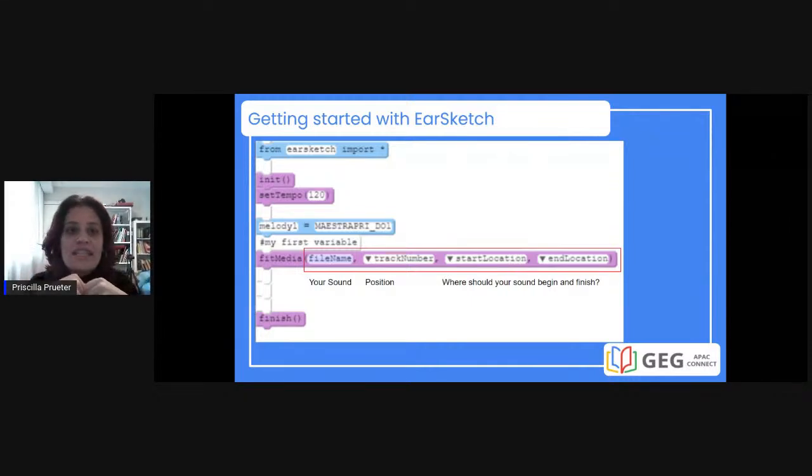A function is a named section of code that performs a specific task. So using the fit_media function, we will be able to choose a variable, the sound, and the position inside the audio workstation, a track number. It helps a lot when you have many tracks. And where this sound should start and end. So we have the start location and the end location. So let's do it.